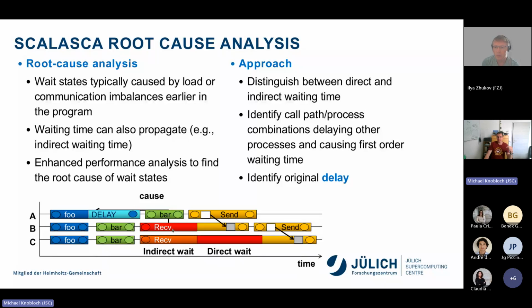So we see how wait states propagate through the program, but we are also able to basically go back in time and say the root cause for this is actually the imbalance in the routine foo. So this has nothing to do with the bar. This bar here is perfectly balanced, but the root cause for this wait state is the imbalance in the foo routine, and that's what we call delay.